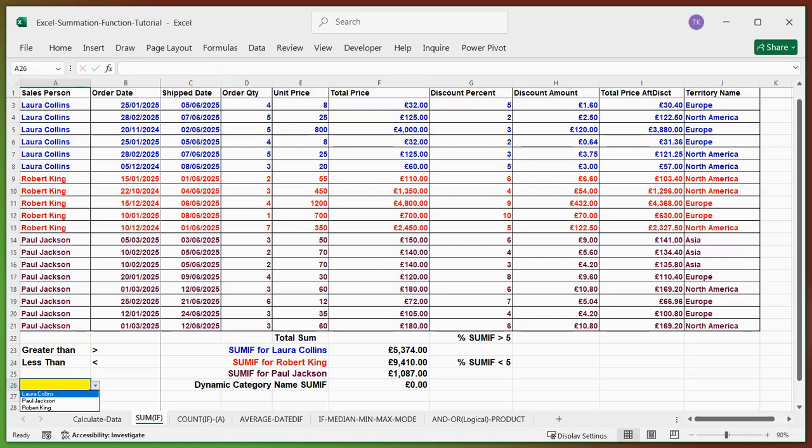So if we select Laura Collins, you see it's 5,374. We select Paul Jackson, it's 1,087, and if we select Robert King, it's going to give us the value for Robert King. So this is all you need to do when you come to SUMIF. All the possibilities are already being practiced in this particular scenario.